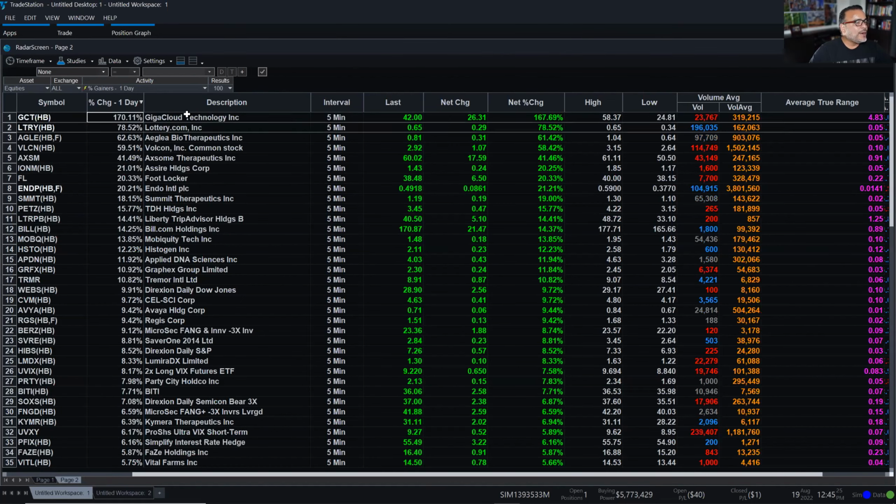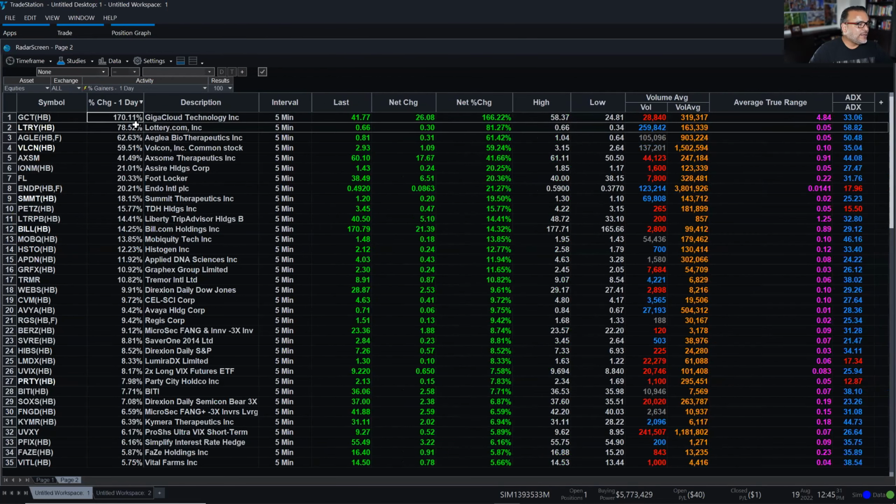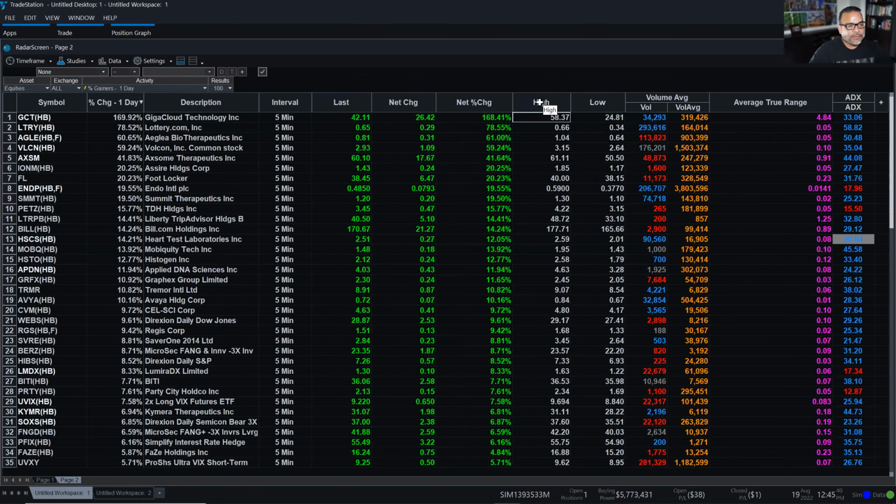I want to know how much have they corrected? I know they still made the percent change. This is percent change for one day, but you can see the high up here. There's a column that reflects the high. For GCT, the high is 58.37, but the last is 42. So we're talking about a $16 difference.